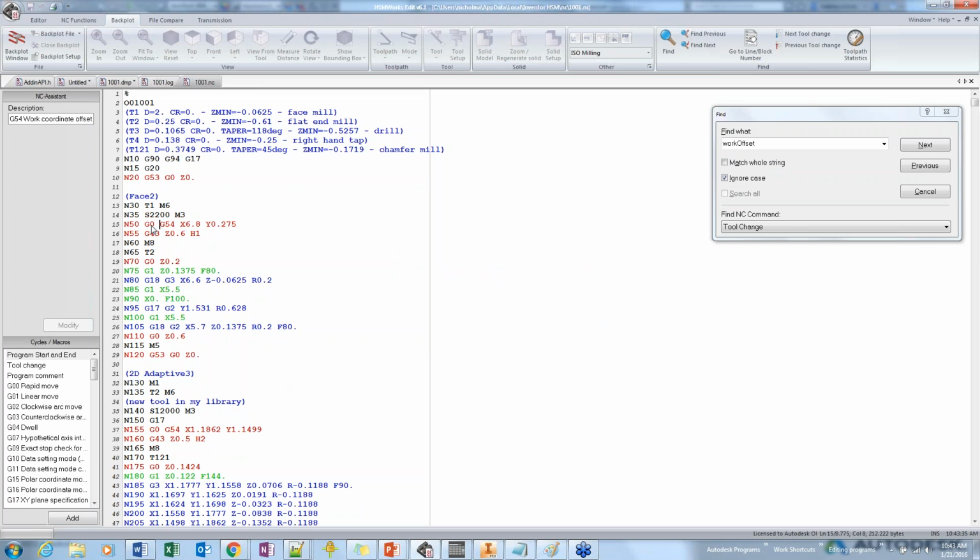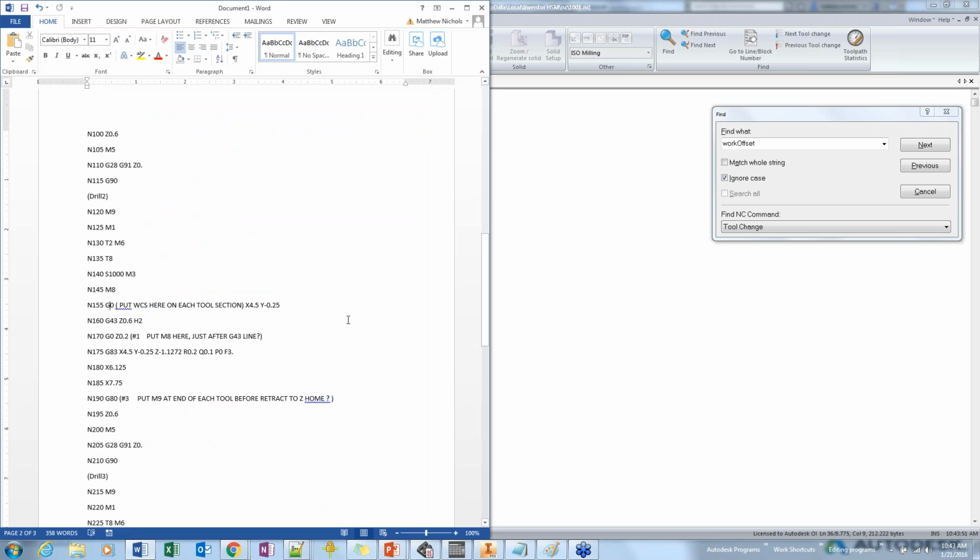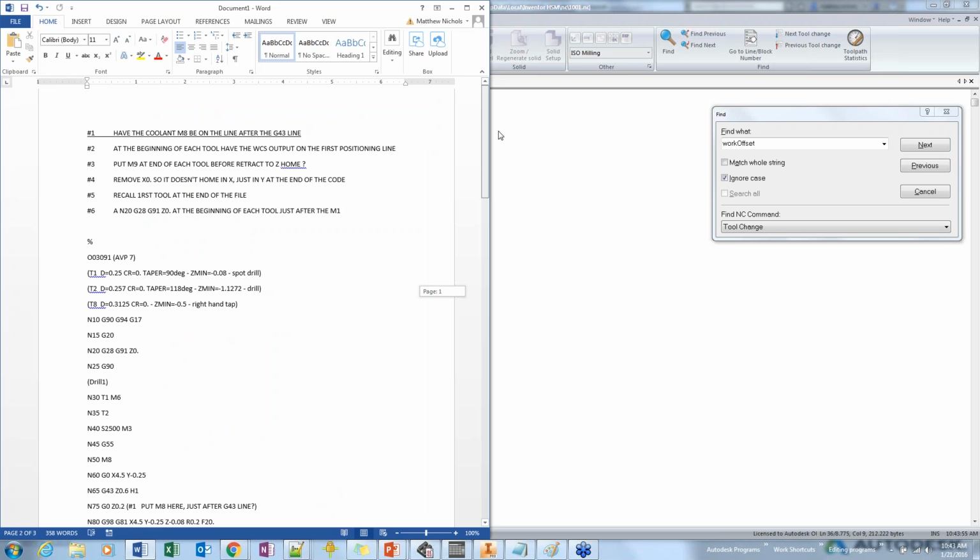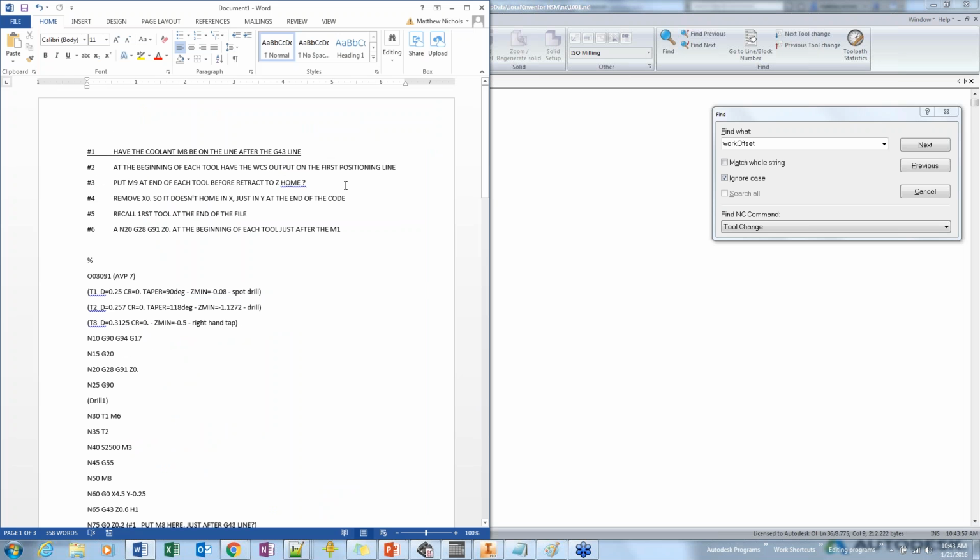Okay, so now you can see this G0 line now has G54 in it. And it will at every tool. Cool. So that's just changing where your work offset is located, and just the basic information for that one.